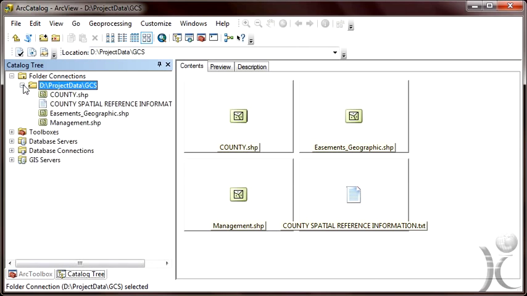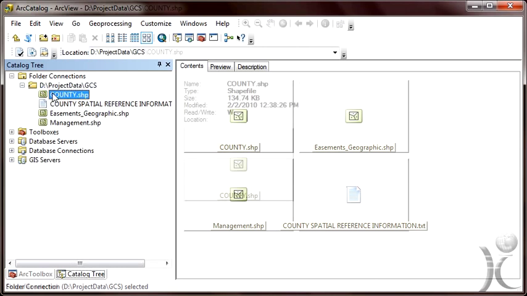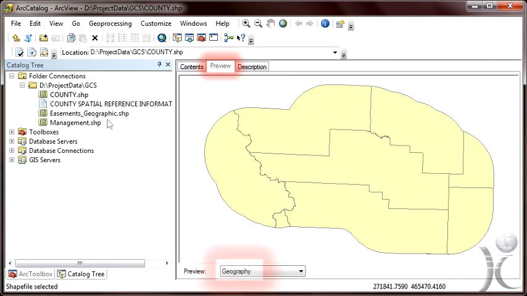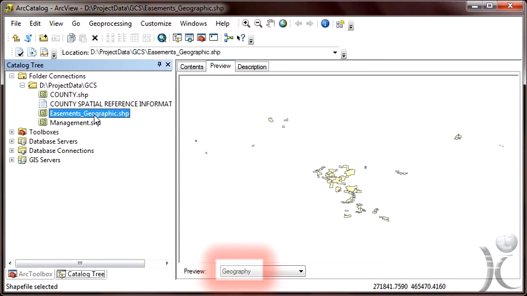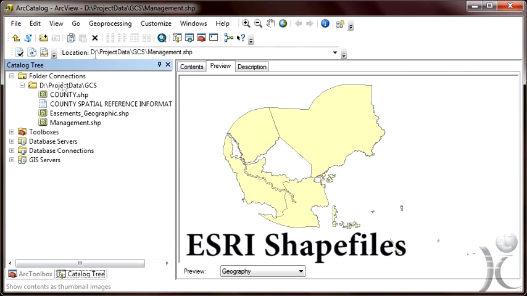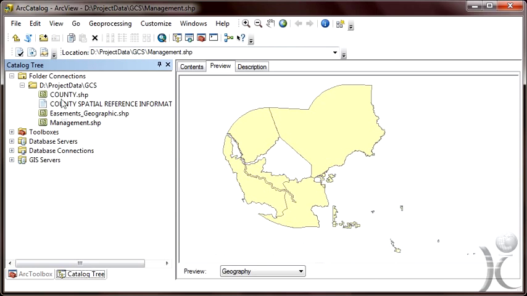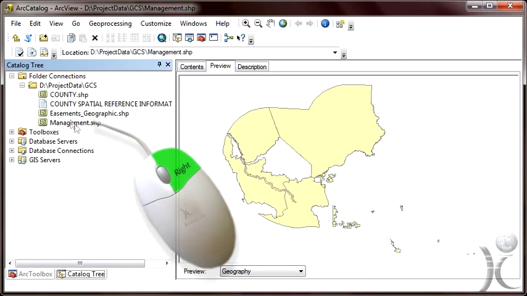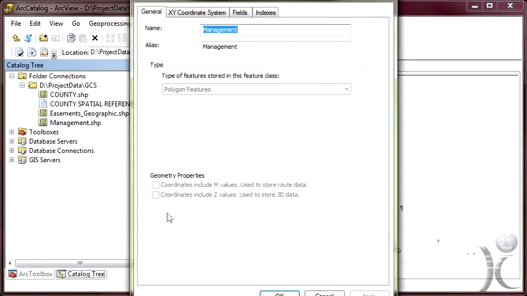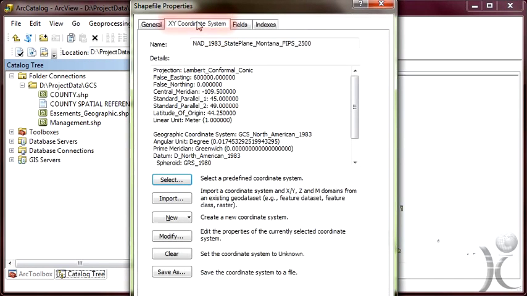After expanding the folder connection of GCS, we observe 4 files. After making the Preview tab active and verifying that the preview mode is set to geography, we can get a preview of each of the 3 spatial assets in this directory. Each of the files with a yellow icon are ESRI shapefiles. Notice the .shp extension. To view the shapefile properties, using the pointer, right-click on the file, for example, management.shp, and choose Properties. Within the Shapefile Properties dialog box, make the XY Coordinate System tab active.